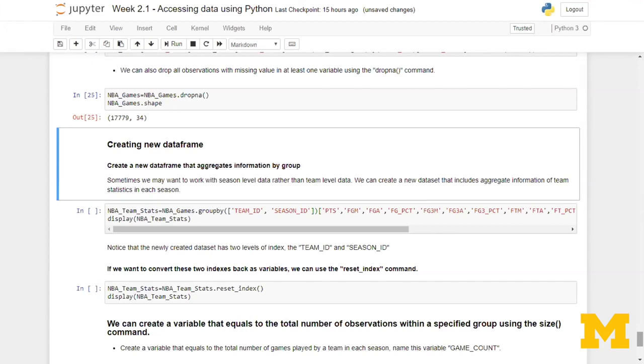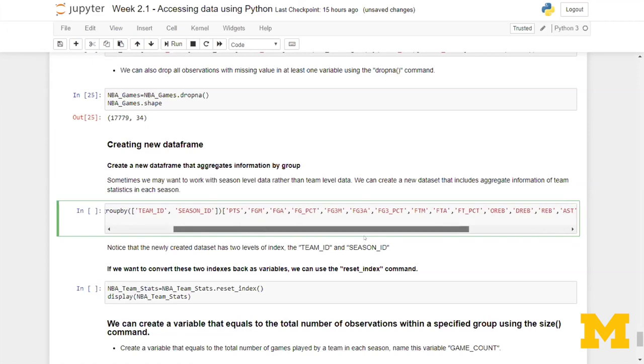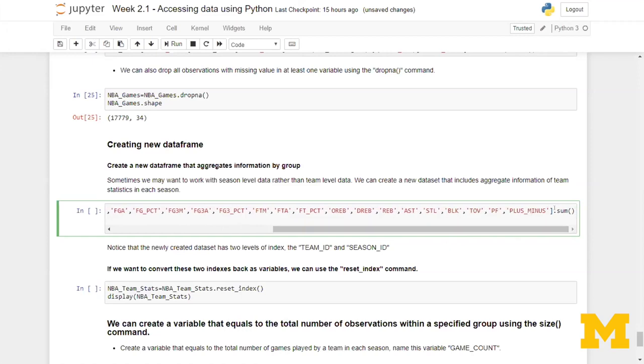Sometimes we may want to work with season level data rather than team level data. We can create a new data frame that includes aggregate information of team statistics in each season. We'll continue to use a group by function and specify the criteria for the group to be team ID and season ID. If we want to look at the sum of the team statistics, we can first select all the variables that we want to include in this season level data frame, and then use the sum function in the end.